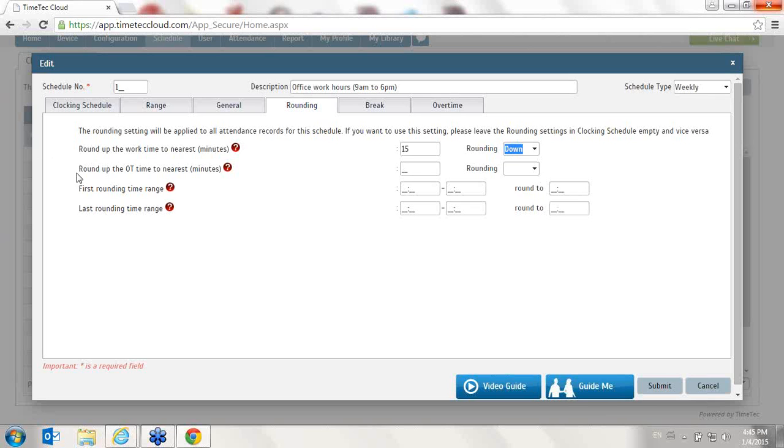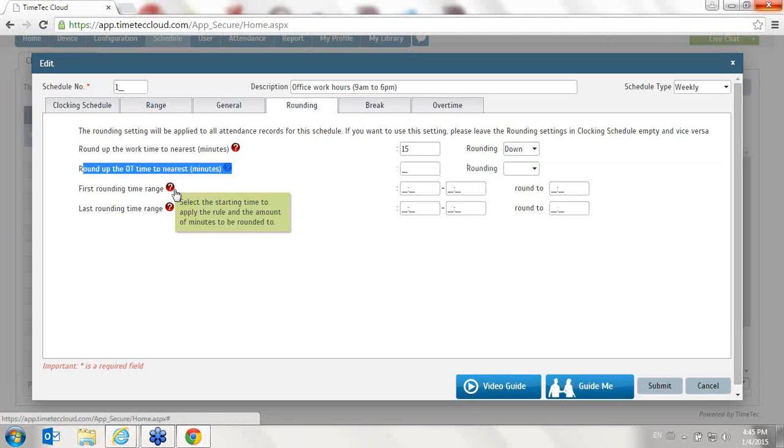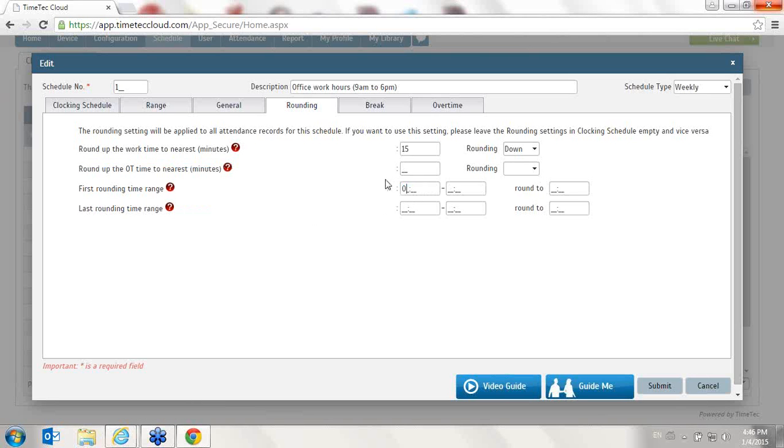Okay, same goes to round up the OT to the nearest minutes. Same step applicable. First rounding time range, you can select the starting time to apply the rule and the amount of minutes to be rounded to. Meaning that if I put 9 a.m. to 10 a.m., regardless of any time I punch in within this hour, my attendance time will be shown as 9:30 a.m. So regardless of any time, 9:17, 9:45, 9:50 I key in, my time will be shown as 9:30 a.m.